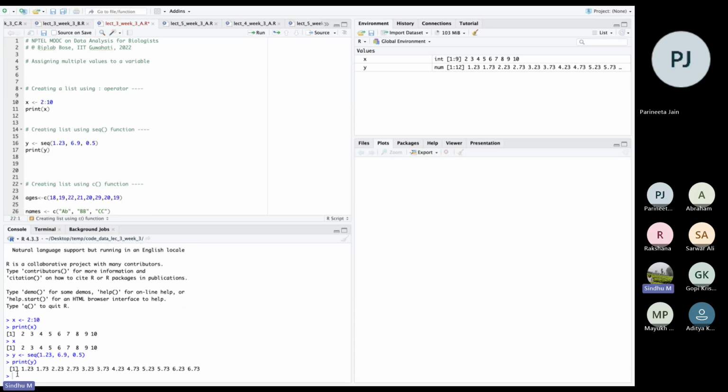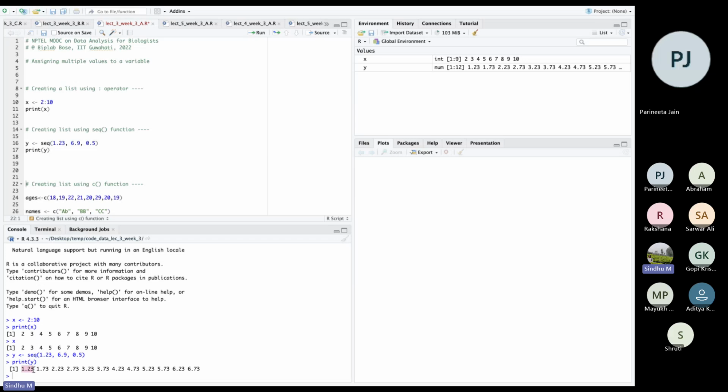And if you check the console, the code starts from 1.23 and then it has added 0.5 to get 1.73. Again, 1.73 plus 0.5 is 2.23, and it has stopped at 6.73 because the next value would be greater than 6.9. So it has stopped here itself. And if you notice on the right hand side, we have defined a new variable y, so this new variable has also come on the right hand side.